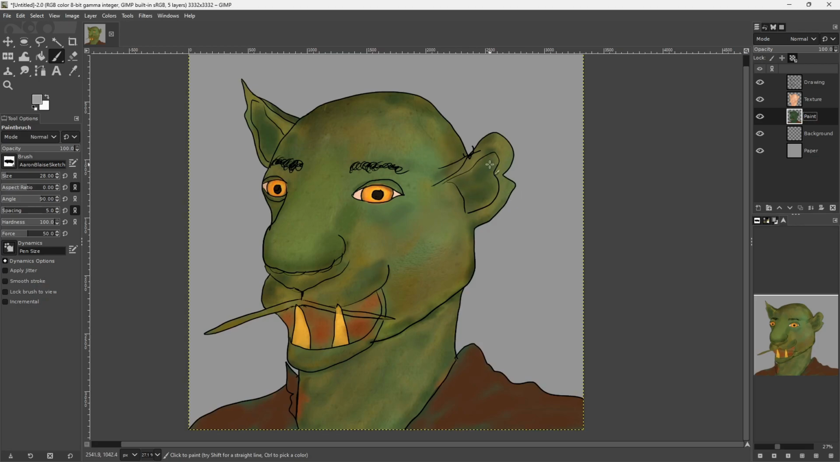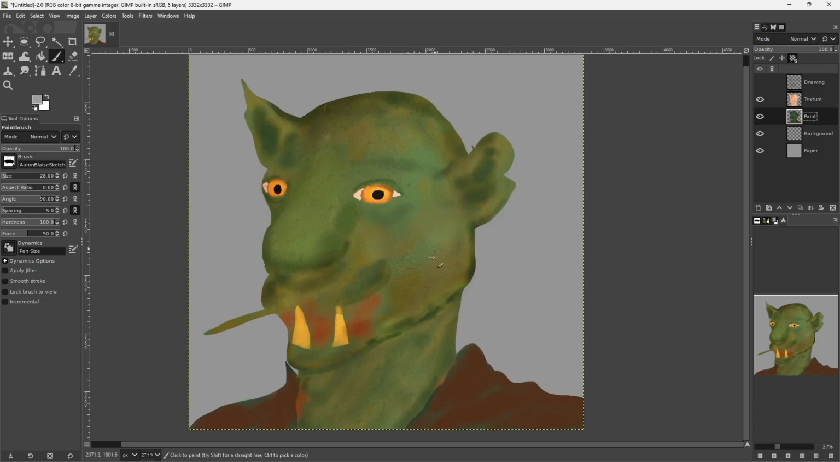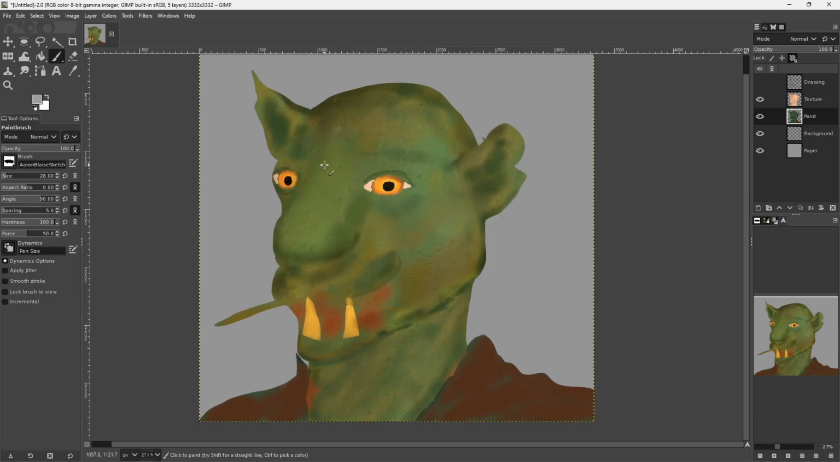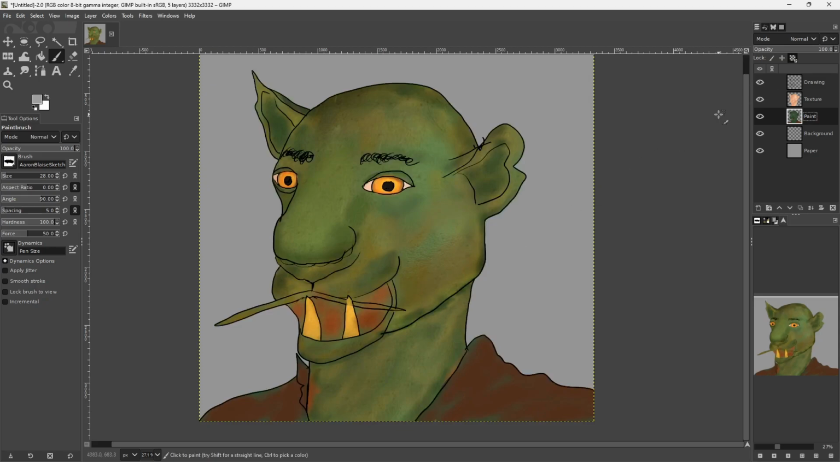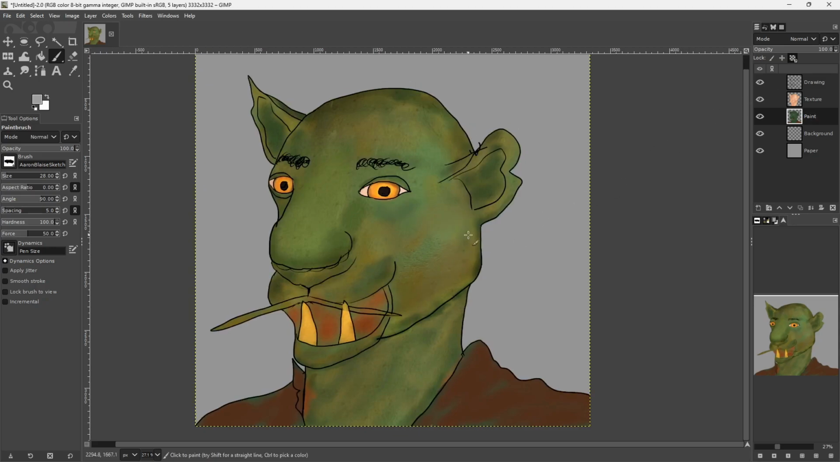So what you're doing is just adding more value here and there, darks, lights, until the thing starts reading more three-dimensional. Right now it's still pretty flat. You can't really tell any real dimension with it. For just a quick concept, this works.